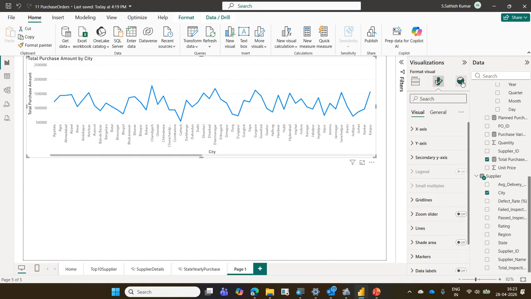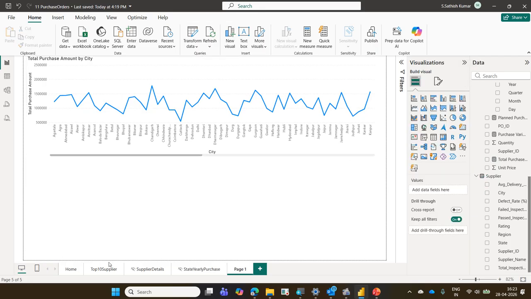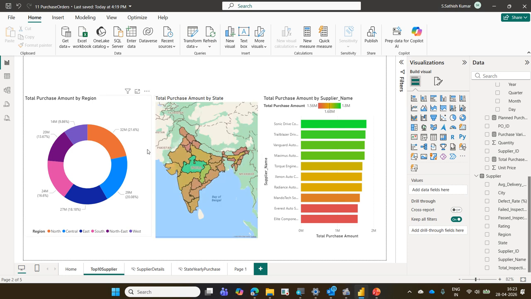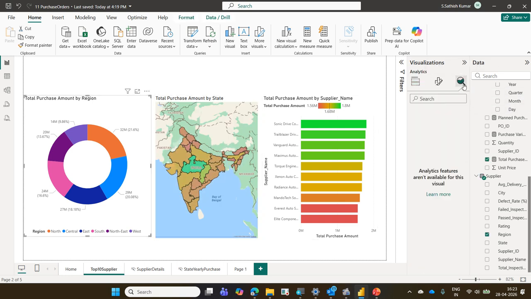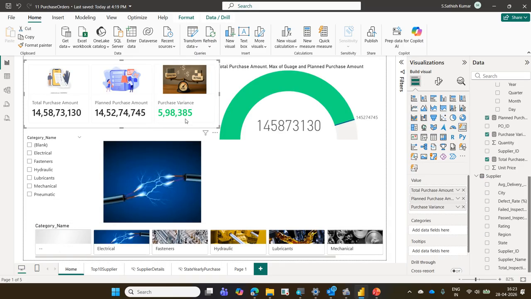For example, when I select a donut, click on the donut and I go to the add further analysis. Nothing will be there. Empty. If I select a card, suppose I selected a card, if I select the add further analysis, nothing will be there. So few charts it will be there. Line chart, bar chart, charts that look like a trend, it will appear only for those charts. For pie chart, map, it will not appear. Okay.